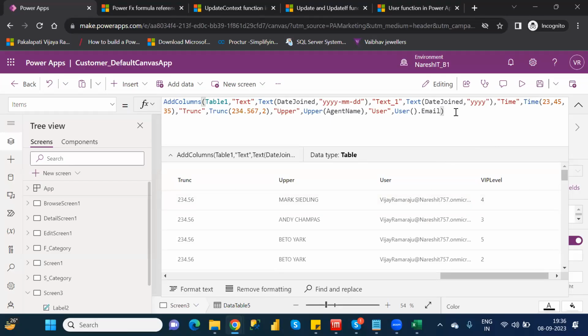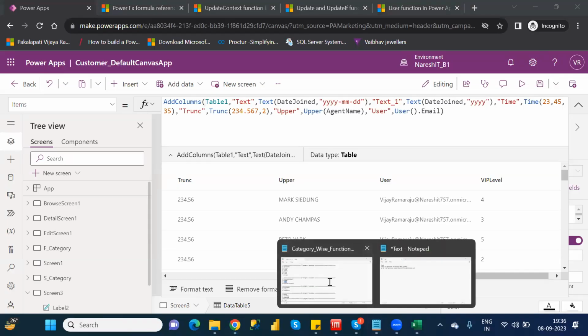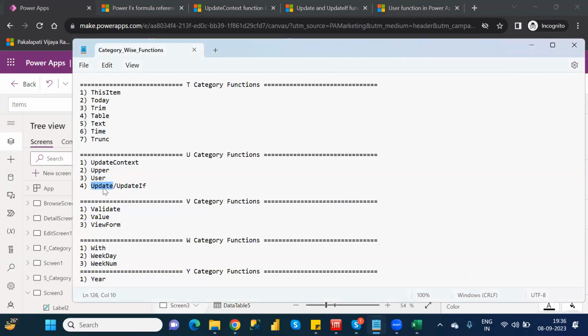Understand clearly? And this is how user function is used. It is a very rare case, but we have to use it, and this function is also important. Understand? Next one is update. If you want to update the existing data source record, you have to use update or update if. Okay, let's see practically.